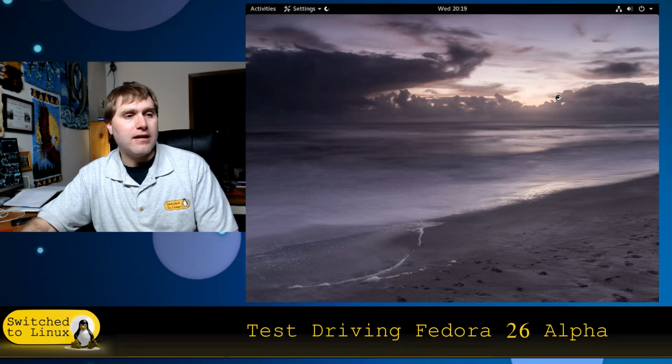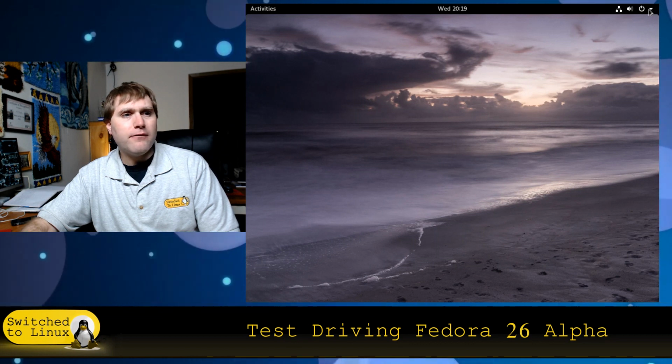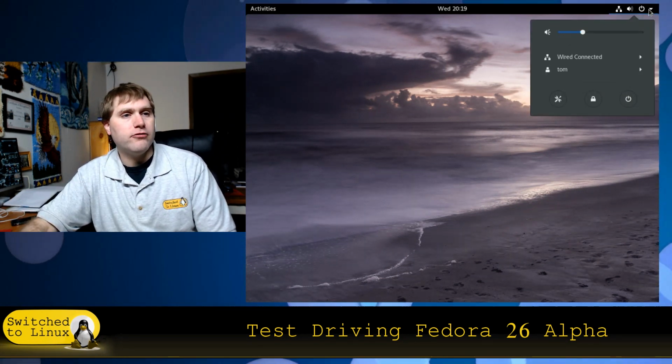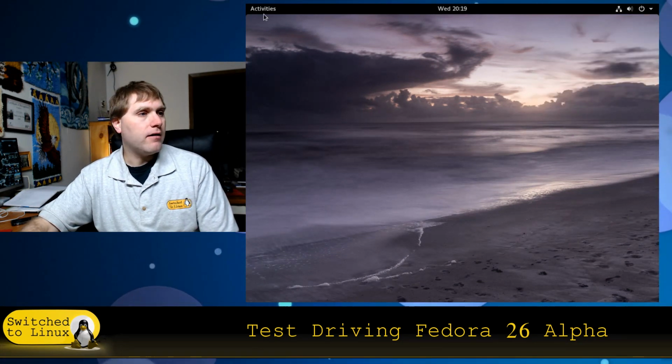You can't access your settings here again. But to me it feels clunky that you go up here, and it's just one simple drop down for everything. But that's kind of how it goes.